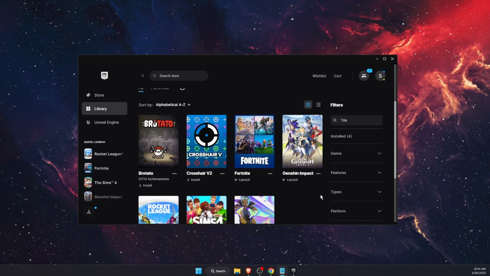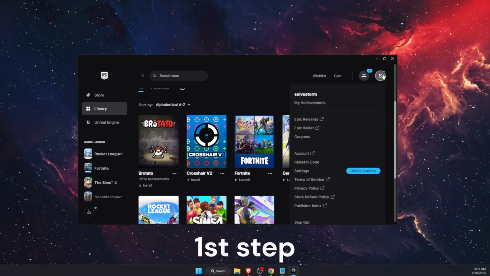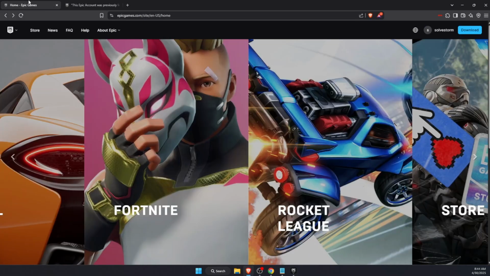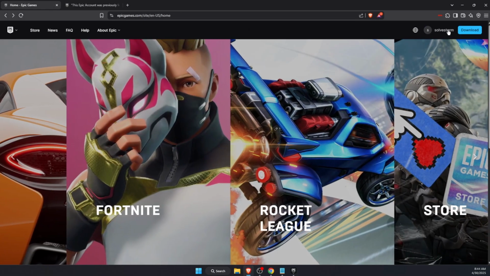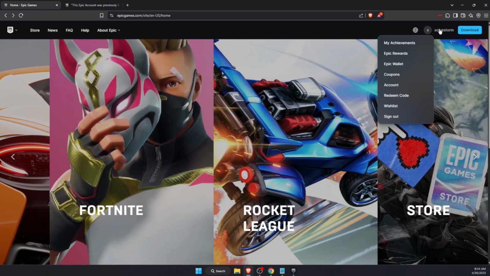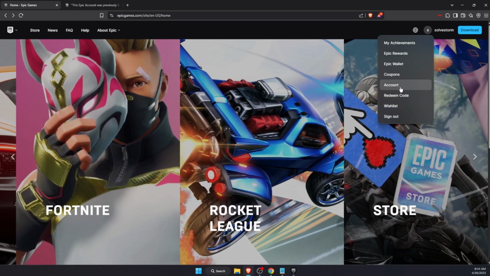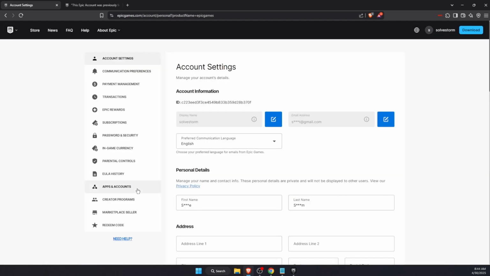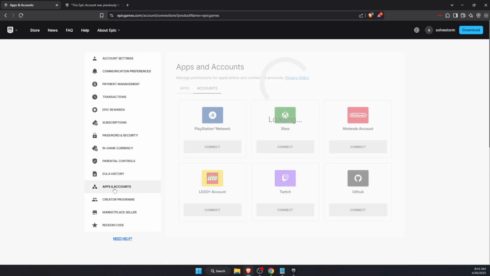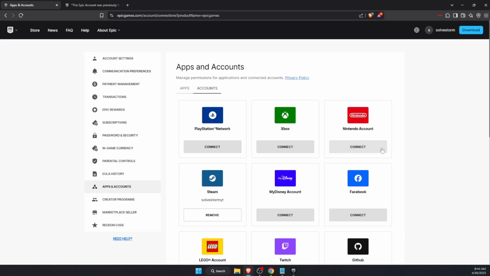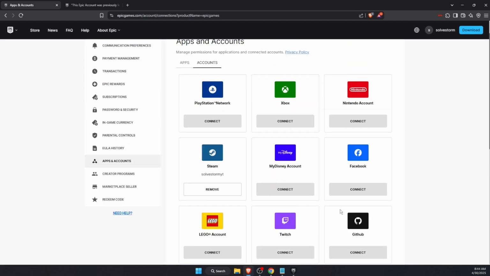So first of all, what you need to do is go ahead and press on your profile icon on Epic Games and press account. After that, you will be redirected to this page where you will be signed in. You want to press on your profile at the top and then press on account. Once you are on account, you want to press on apps and accounts right there. And here you will see all of the platforms you are connected to.